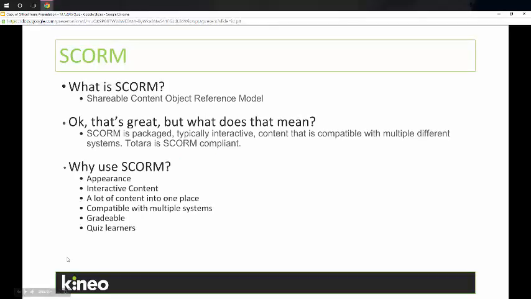So SCORM, what does that word mean? It's obviously an acronym, and it stands for Shareable Content Object Reference Model. So what in the world does that actually mean? That means that it is a packaged piece of content. Typically it's interactive, and it is compatible with multiple different systems. So it's compatible in various different learning management systems, even in some HR systems. You can utilize SCORM content in different places.